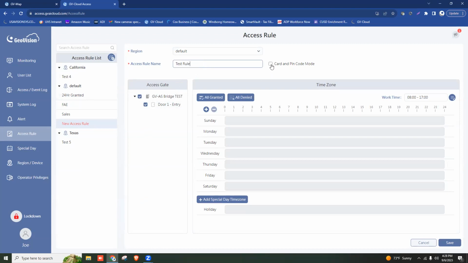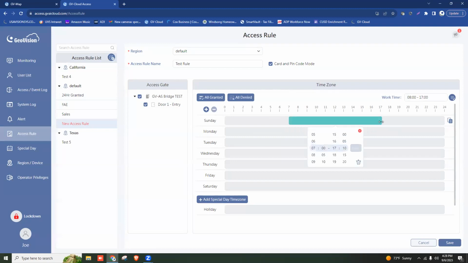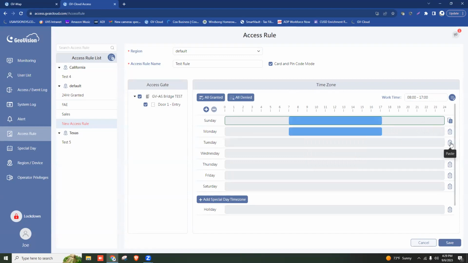You can choose to create a card and PIN mode. This would make it to where both a card and a PIN can be utilized during this schedule. Here on your days of the week, you can just simply drag to the time frame that you want. Once you do that, you can hit copy, and then you can even paste those to different days of the week that you would want to apply it to. You do also have the ability to create holidays and special days right here. Then you hit save, and it would save that access rule.